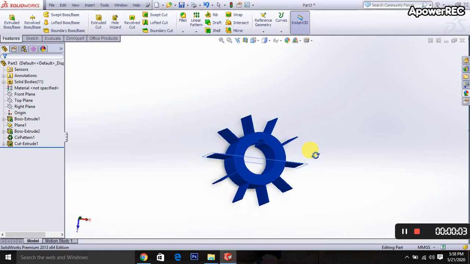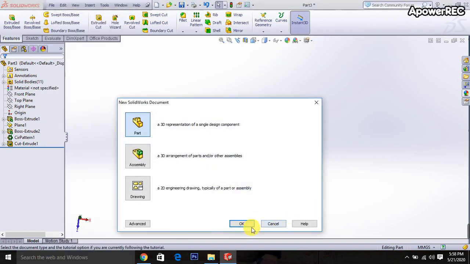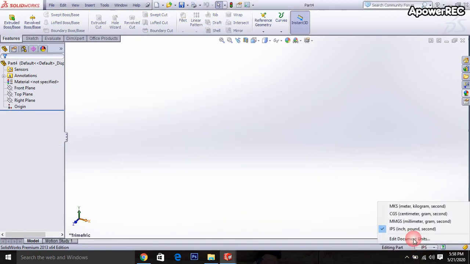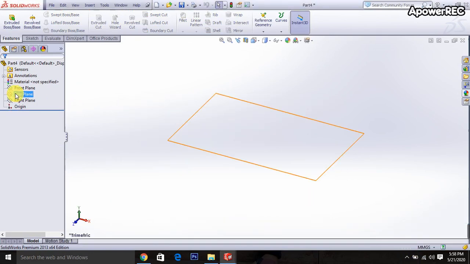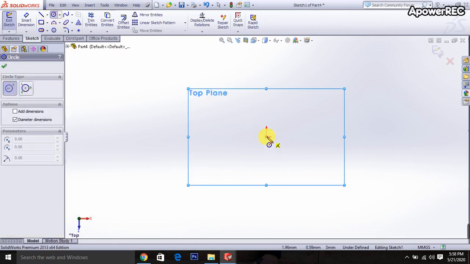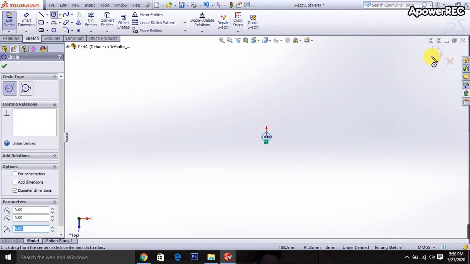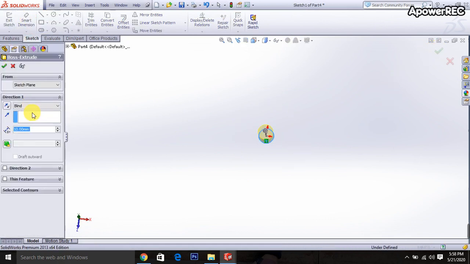Today I will show how to make this turbine in SolidWorks software. So at first I am taking the new file, and then I am going to select the MMGS, then going here for top plane, then go to the extruded boss, then already selected, it will be 10 millimeters. Okay, done. Then it will be also 10 millimeters.